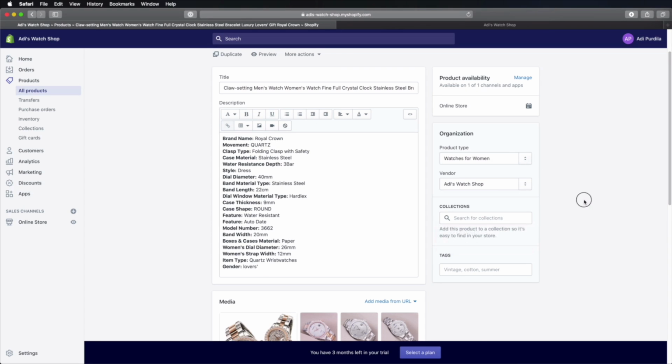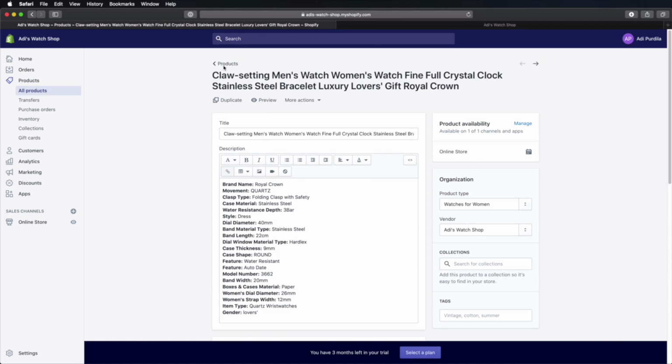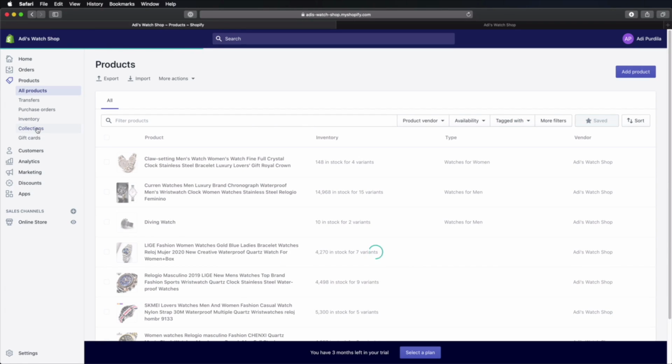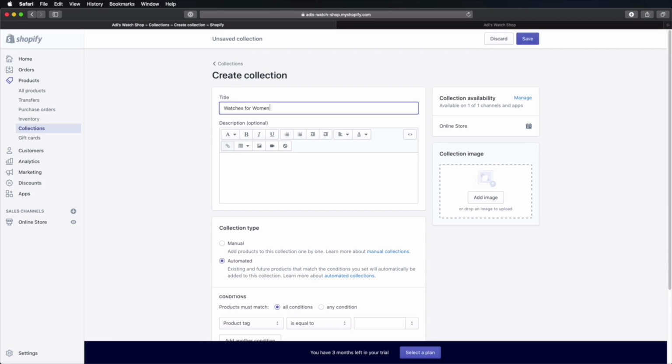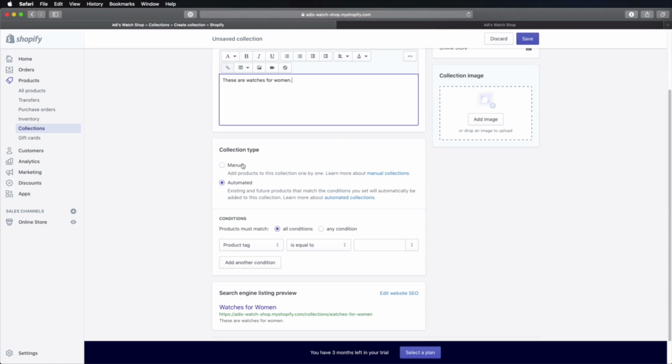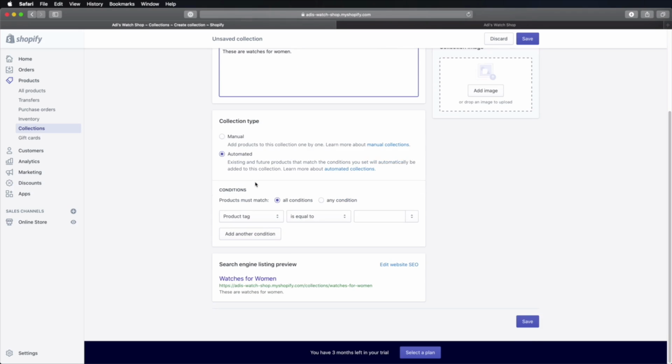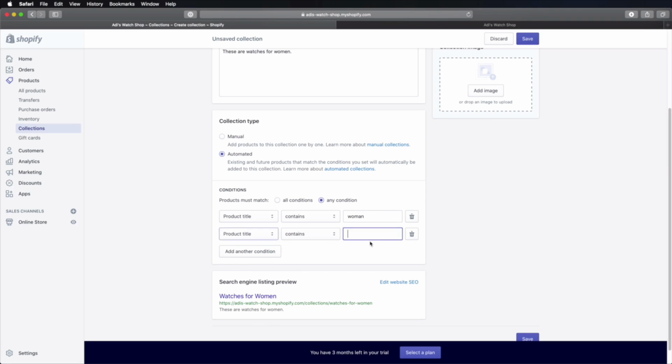But for this product, we're actually going to create another collection. So let's go back to collections and create a new one. I'm going to call this watches for women. And this time I'm going to set its collection type to automated. Okay. So what about the conditions? Well, products must match, let's say, any of these conditions. And let's say the product title contains women or woman. And I think this is actually just separate conditions. So let's do that.